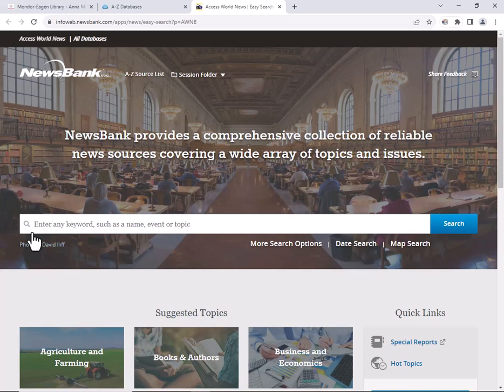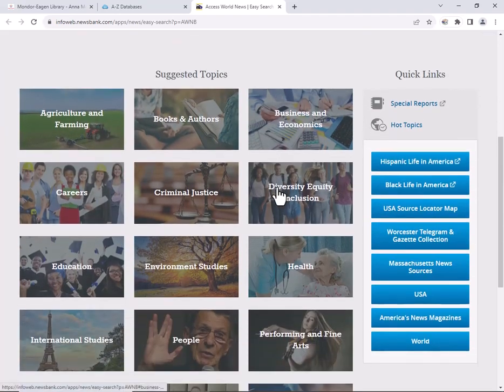On Newsbank's main page, you can select which collections you would like to search or browse. The Newsbank link will automatically take you to the main page of Access World News. Access World News will have the highest amount of searchable material and subjects covered, while other collections are more curated. For example, Black Life in America and Hispanic Life in America each have material specific to those subjects. Additionally, there are shortcuts for popular titles such as the Worcester Telegram and Gazette. Scan each available product to see which best fits your research needs.